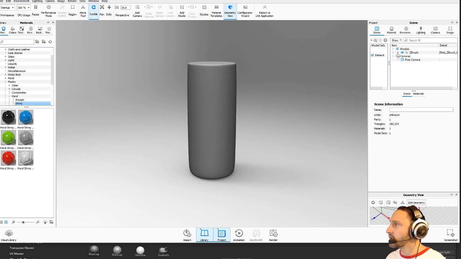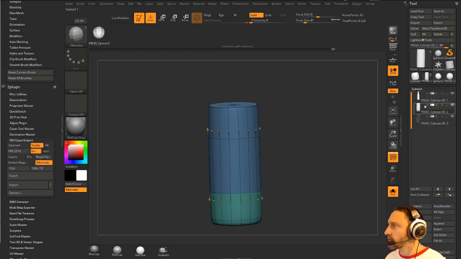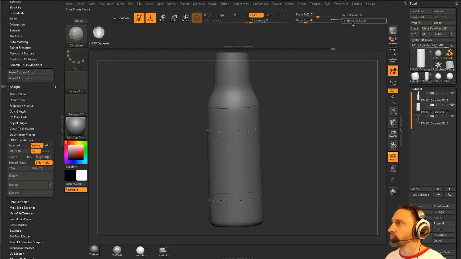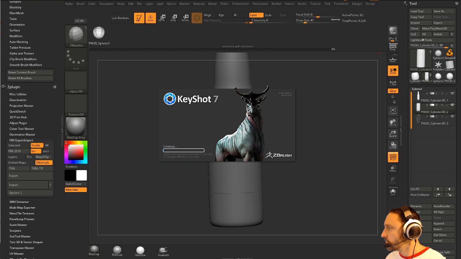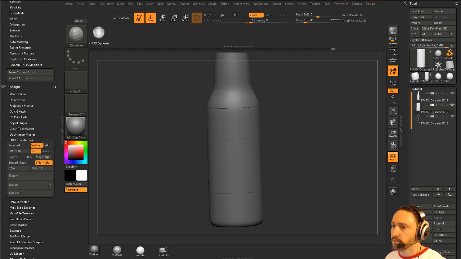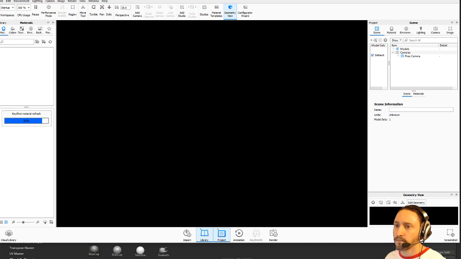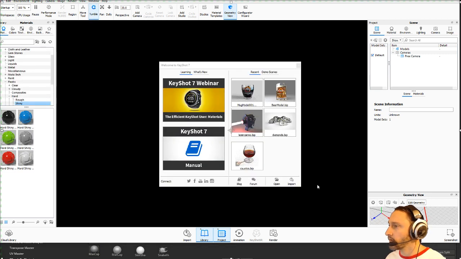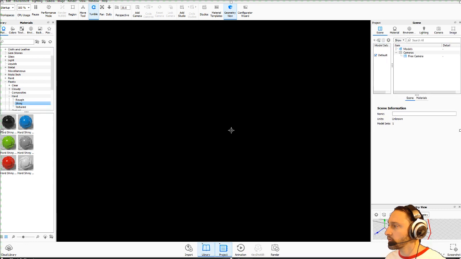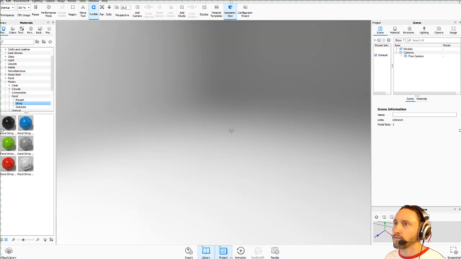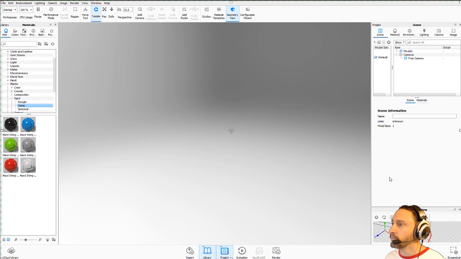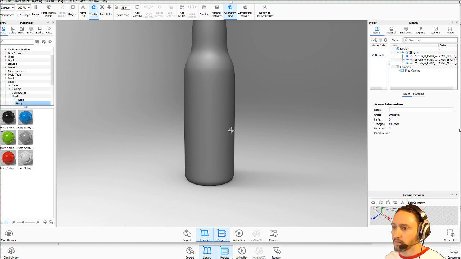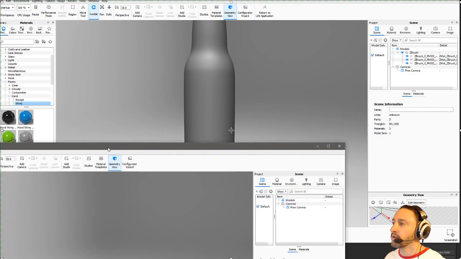Okay, let's see. So we've got this ZBrush model here, and let's go back to ZBrush here. We've got all these things. Oh, we had solo on. Let's try that again. And also, let's open this up a little bit more, fit the screen a little bit better. There we go. Okay, so once again, did it just open two versions of KeyShot? Not really what I needed.